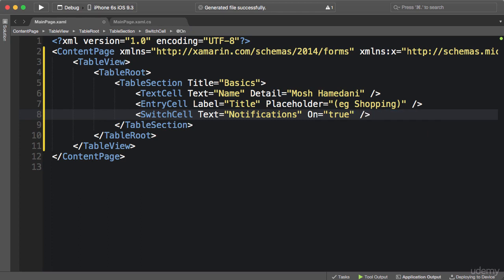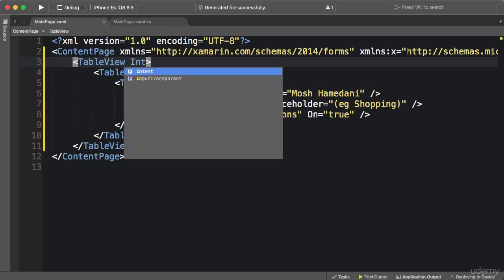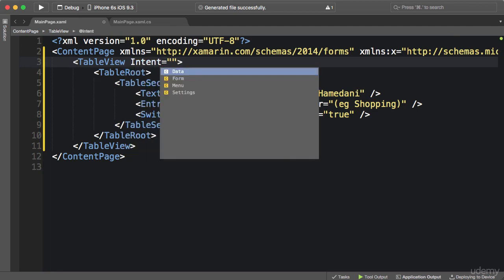Now, one last thing I want to show you here. This table view has an attribute called intent, which is an enumeration. So here we have data, and this is useful for building pages that display various attributes about some object. Now we could use a list view, but with list view, every cell in our list is exactly the same. Whereas with table view, we have more control over the appearance of each cell. So our cells can vary in terms of their appearance.